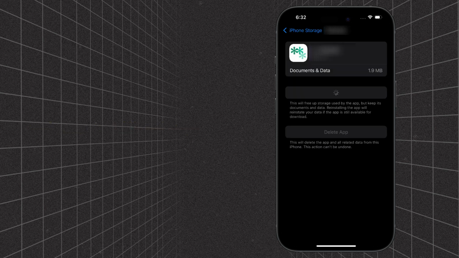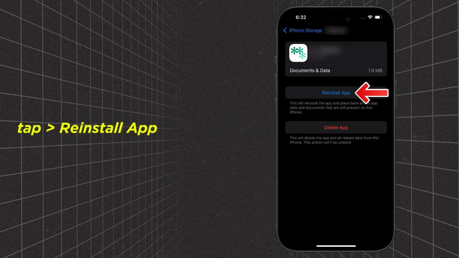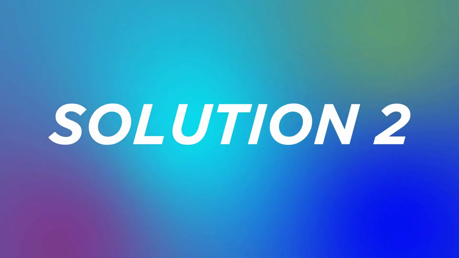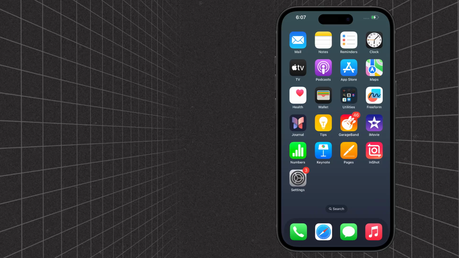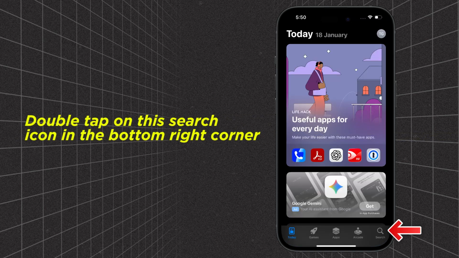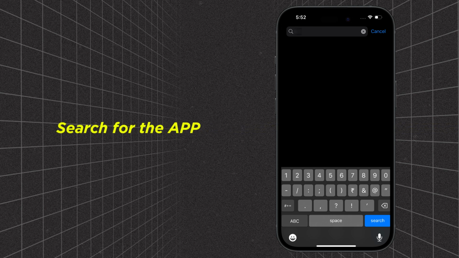It'll take a bit for processing, and then a reinstall button will show up. Simply tap on it to reinstall the app. This should resolve the issue, but if it doesn't, then you need to check if the app is running an older version. Head over to App Store. From here, double tap on this search icon in the bottom right corner, and then search for the app.